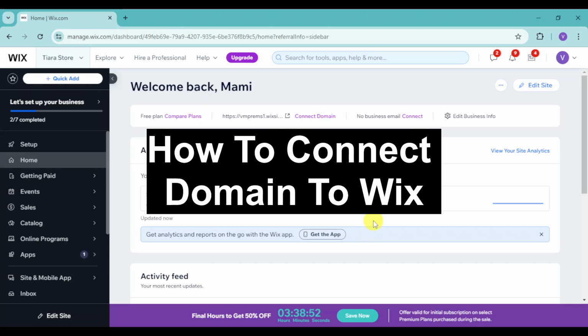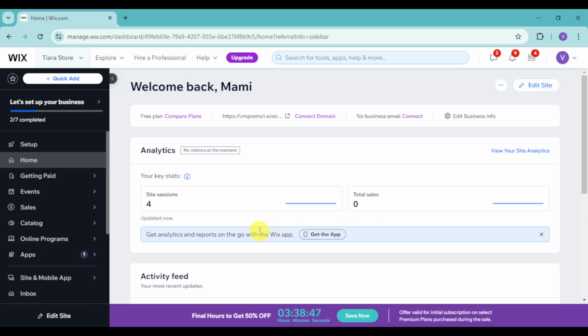In this video, I will show you how to connect a domain to Wix. In order to do that, first head over to your home page, and then you can see your own domain. This domain right here is actually provided by Wix. So if you want to connect your own domain, you can click on this connect domain option just beside it.